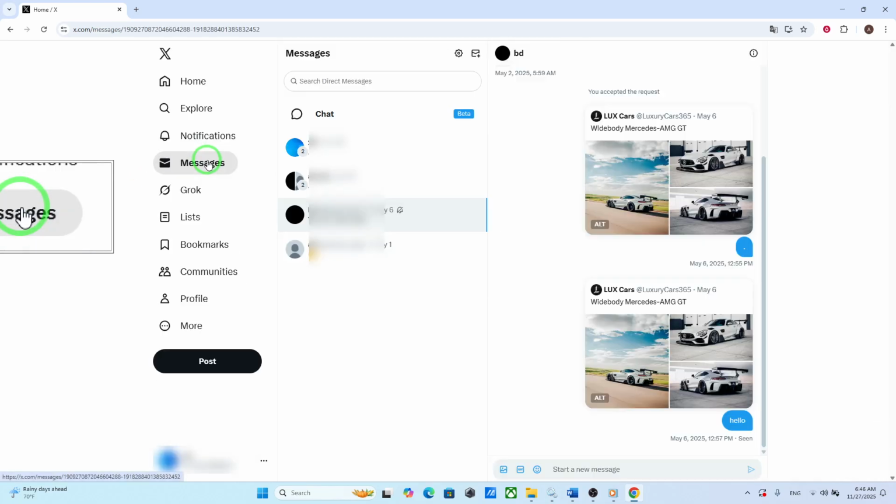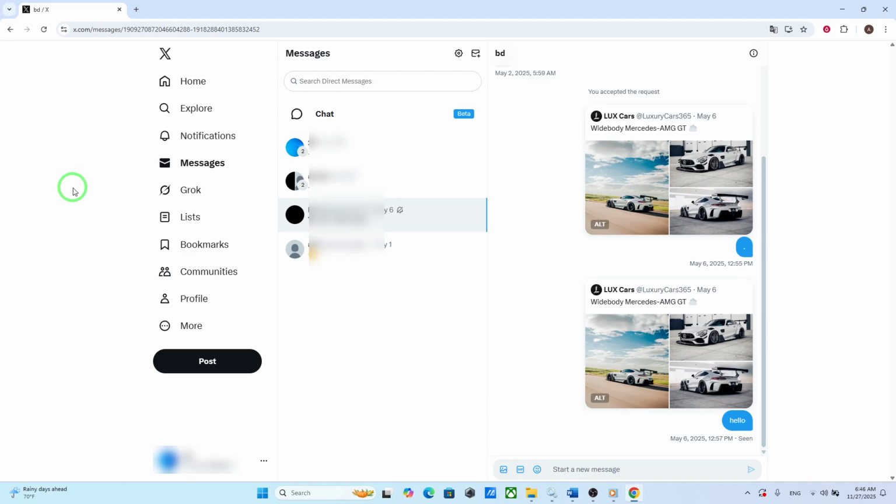Once you're in the Messages section, look through your chat list and find the conversation you want to unmute. Click to open that chat. It could be with one person or a group. The steps are the same for both.